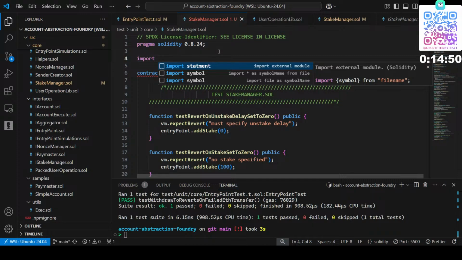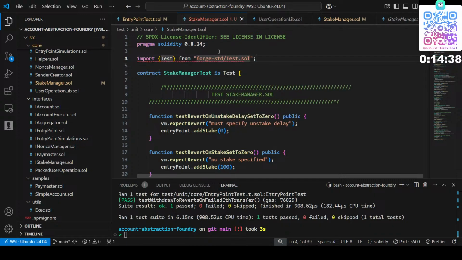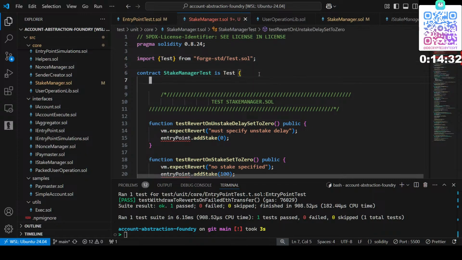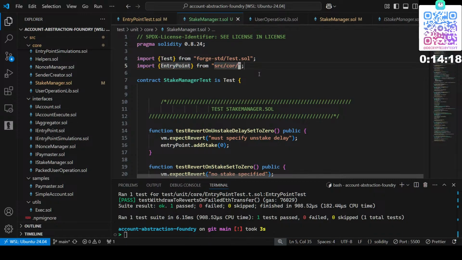Import Test from forge-std slash Test.sol. Now that's done. We need the entry point. We need to import entry point. Entry point, it's src slash core slash EntryPoint.sol. Yeah, that's correct.